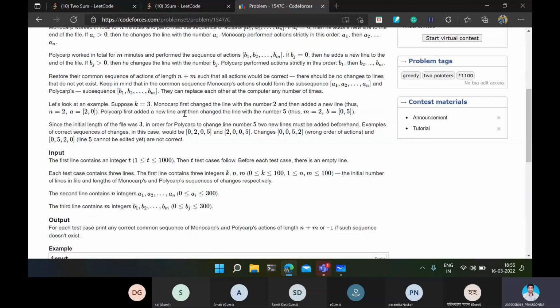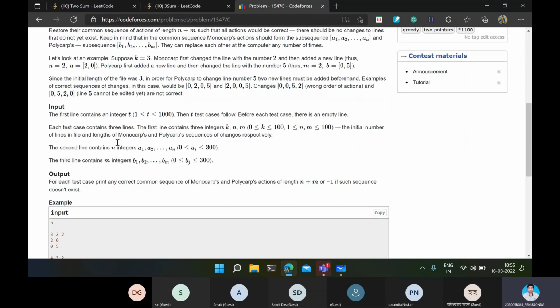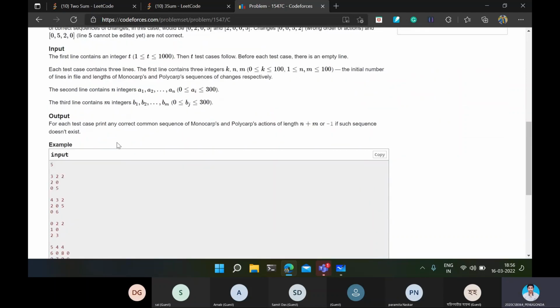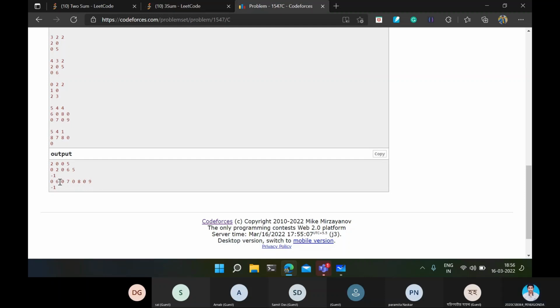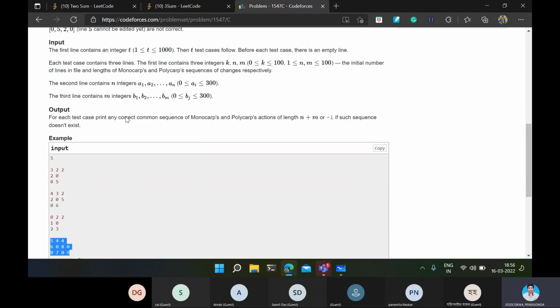I will take this and try to explain it. So what is the input that they are giving? k, that means the initial number of lines, and the lengths of the arrays. So I'll just take 5, 4, 4, and what are the other things? 6 0 8 0.